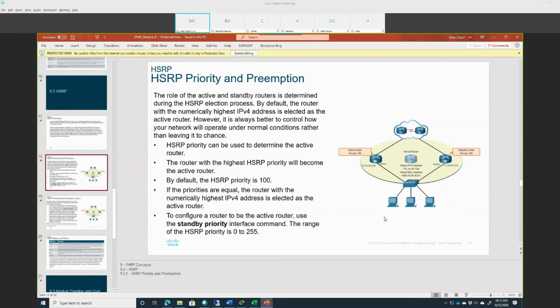172.16.1, not 2, not 3. That one is the virtual IP address. Okay. And also the virtual IP address is associated with this MAC address.